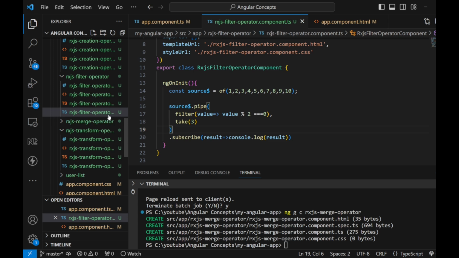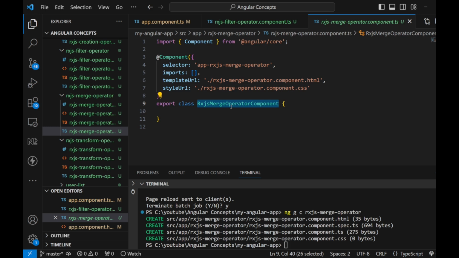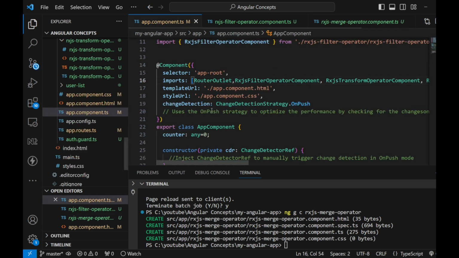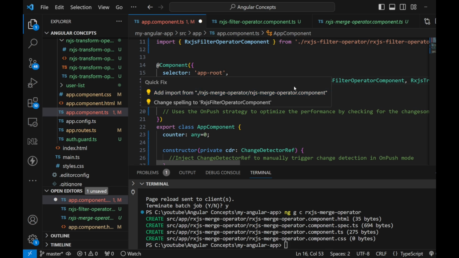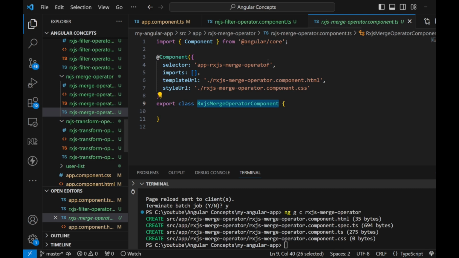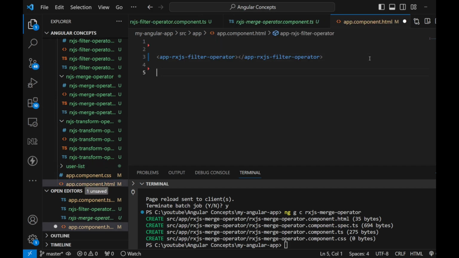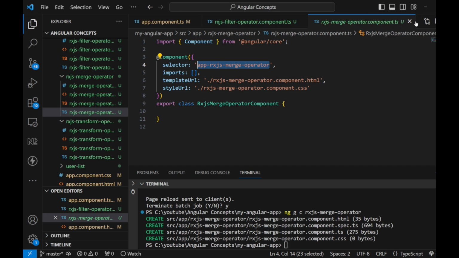Okay, so let's go to that component file. We will import this component in the app component. So it's imported successfully. We will take the selector, and we will add it in the HTML file of the app component. Okay, so now let's go to the code.